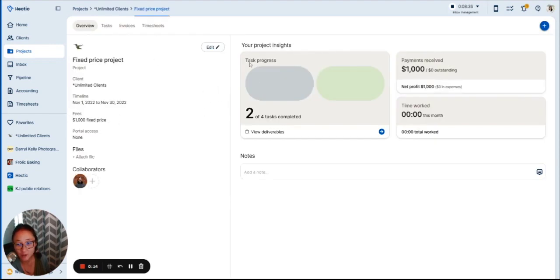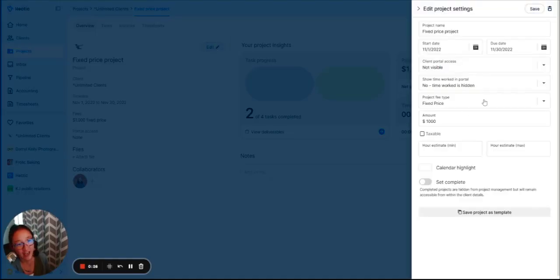So within the project, as you create it, you'll create a client first, because Hectic is all centered around a client. You need someone to send the invoice to. Then you'll set up a project. And from here, you can click edit and set up all of the project settings.